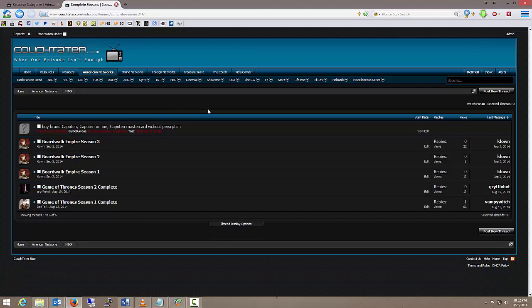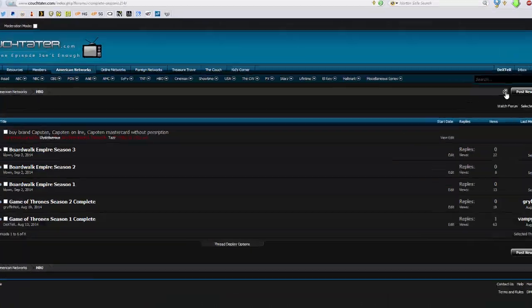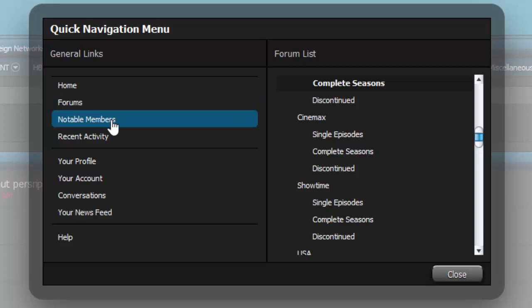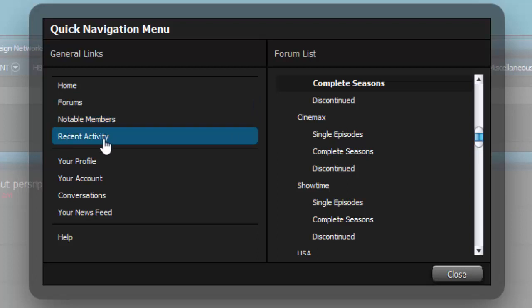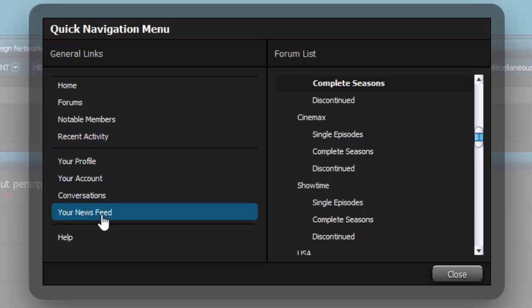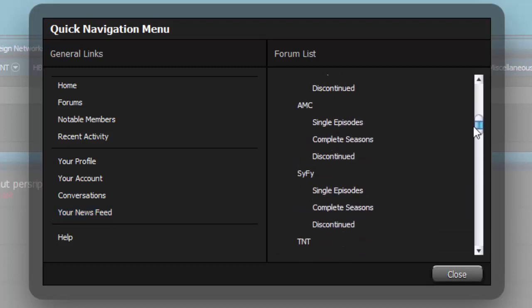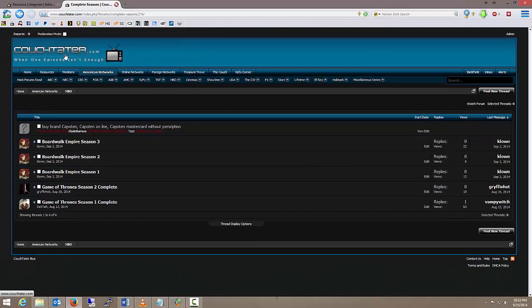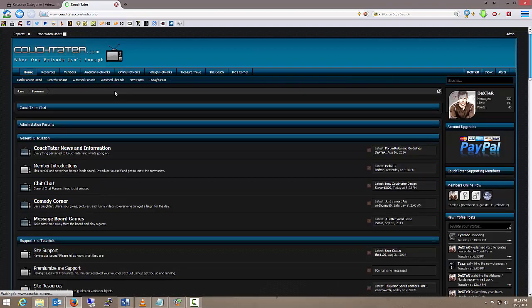Now there's also 2 areas for another quick navigation, and that's going to be located right here, as well as at the bottom right here. So we're just going to see what that quick navigation does for us. Here we can jump home, the forums, notable members, any recent activity. That's the same thing as today's post. Your profile, your account, conversations, your news feeds, which we're going to talk about here in a moment, as well as a complete list of all the forums available. So that's about it for quick navigation in this video.